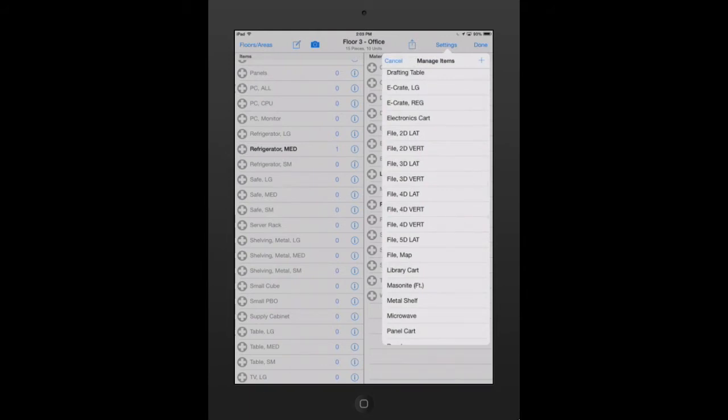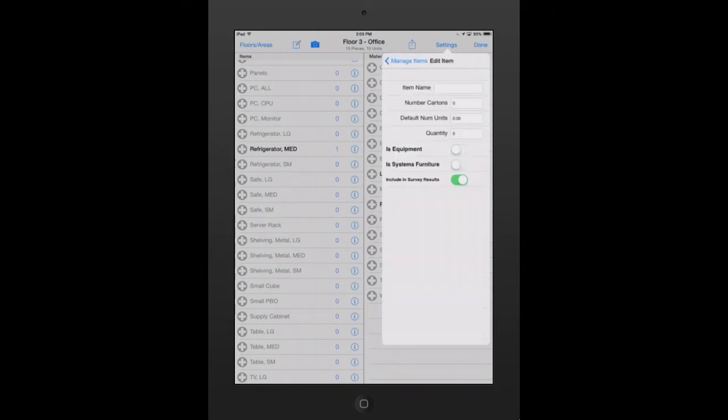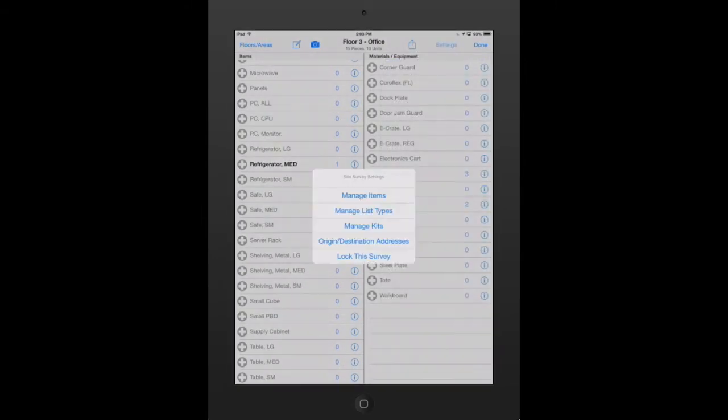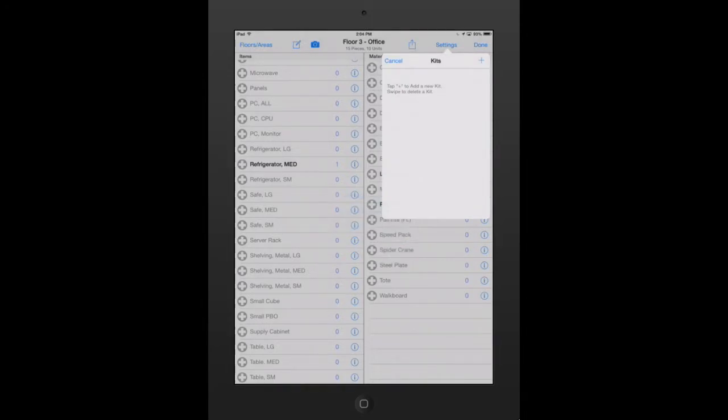So you can go in and add new items on the fly as well just by hitting the plus sign. And then if I go back into settings here, you can manage your kits. You can manage your kits in here the same way that you could on the previous screen that we looked at in video 2.